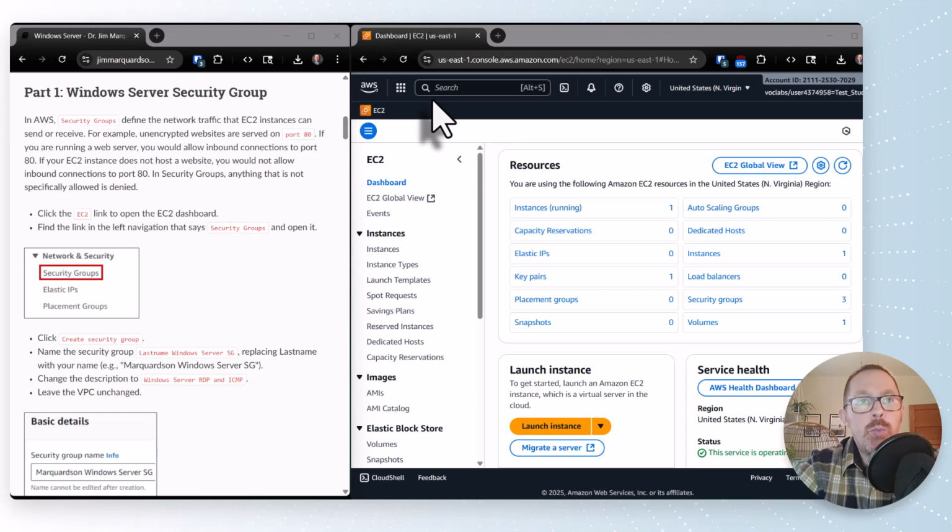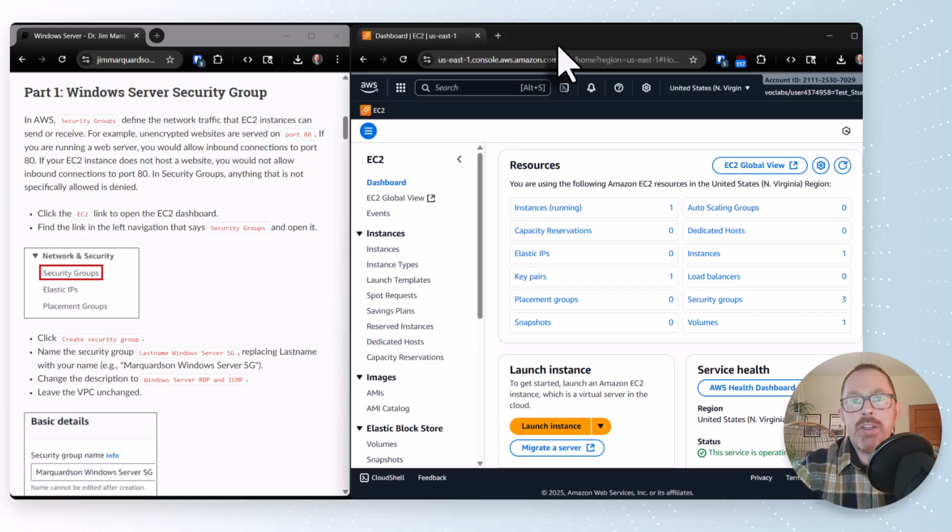We are going to create a Windows Server EC2 instance. Before we do that, we want to create a Windows Server security group. So I'll follow these instructions here on the left, and I will complete them here on the right. On the right, I've already logged into my lab.